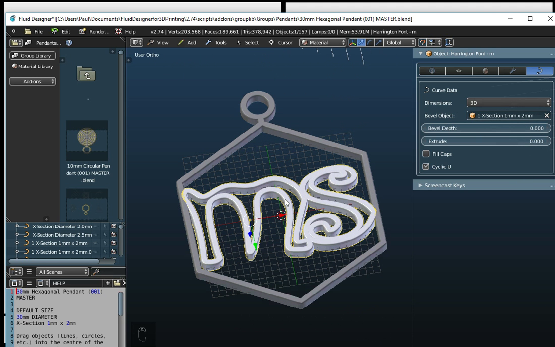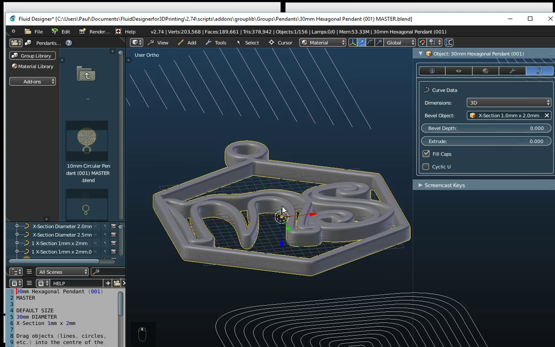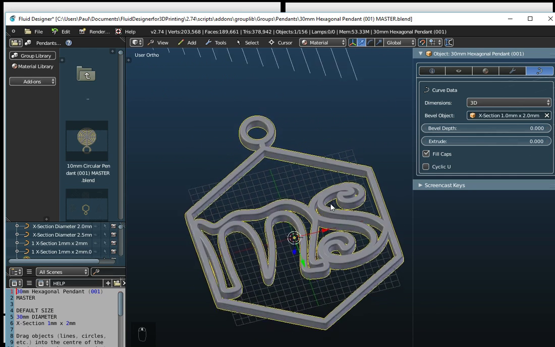So with the M and the S selected, if I hold down the Shift key on my keyboard and click on the pendant, I can go to Tools, Object Tools, and join them together. Okay, so there's my M and S now.